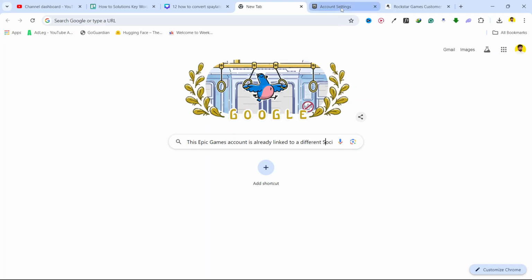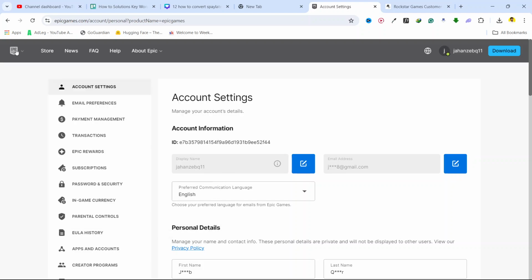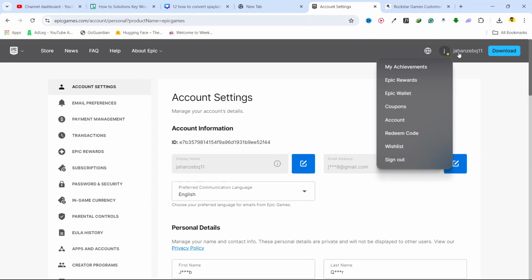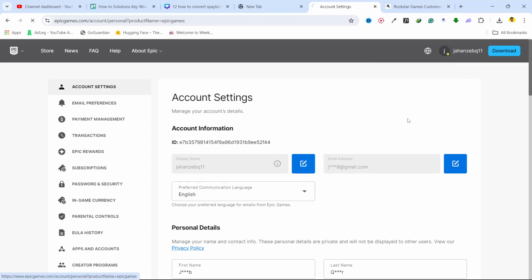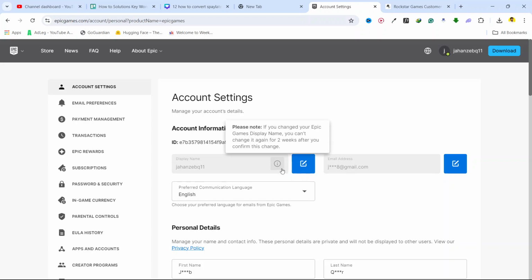So first step you need to do is to open your Epic Games and log in to your account, and you need to click here on your name and go into the account, and you need to check your account information and make sure that you are using the same email and same password to log in. Sometimes this issue happens if you are using another email.